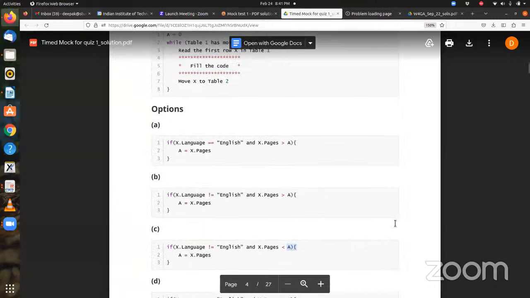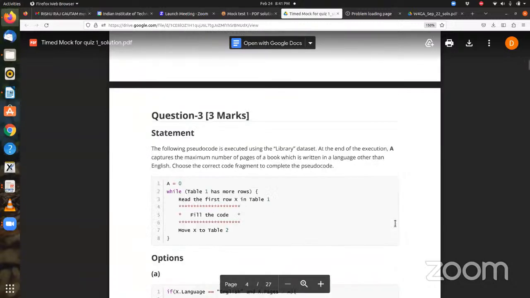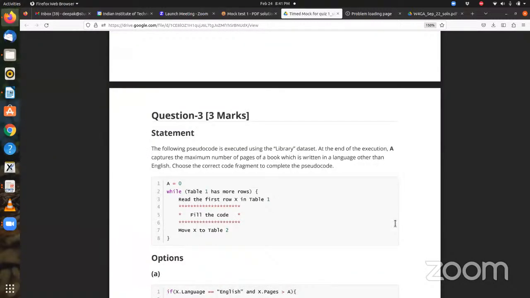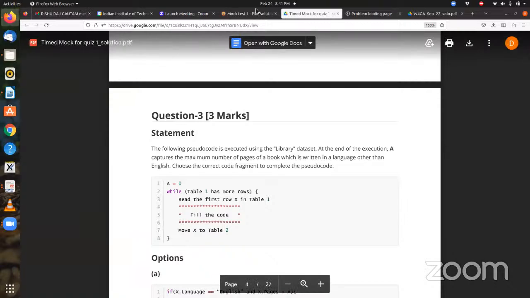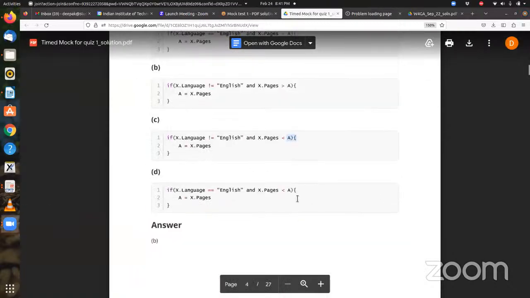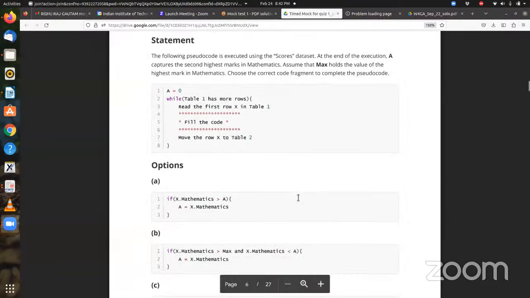So any doubt in question number 3? Everybody is clear on this? Yes, sir, clear. Okay, good. So next we have question number 4. What is that in this?